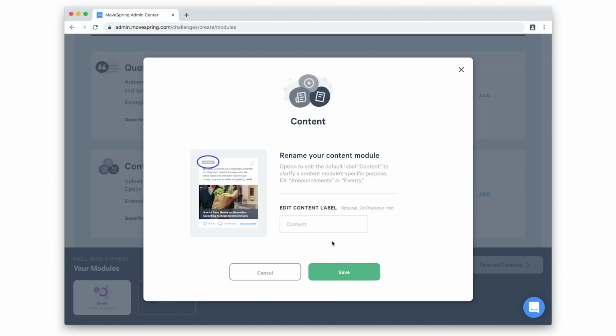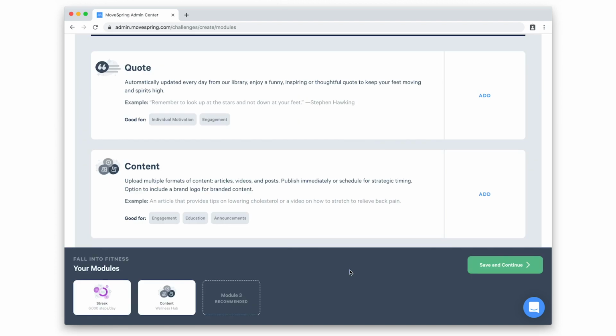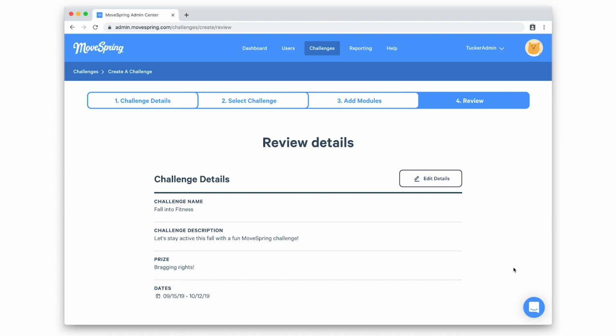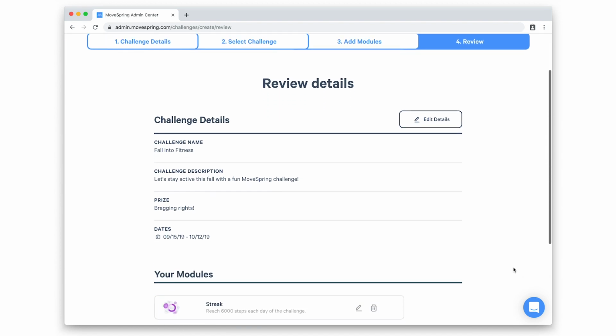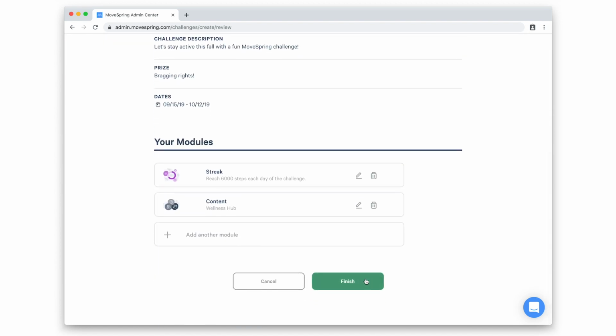Next, let's add in a content module to our challenge. You also have the option to add a second, third, or fourth challenge to run multiple at once. As you can see, your challenge is totally customizable. The only requirement is that you include at least 2 modules with a max of 6. Click Save and Continue when you're finished. Review the details and click Finish to create your challenge.